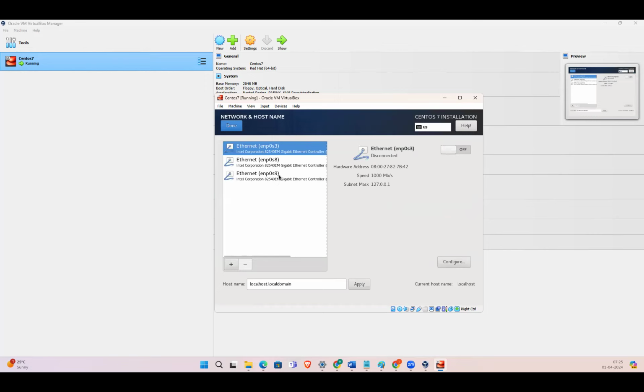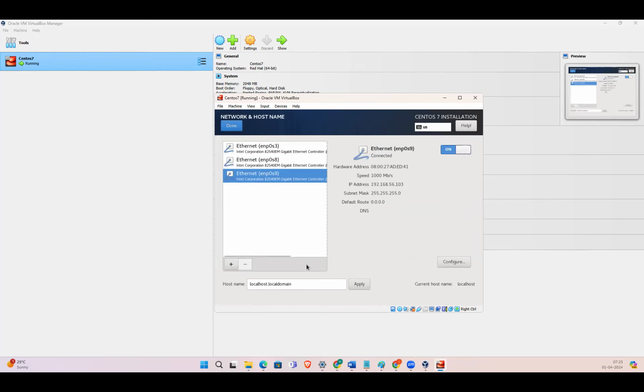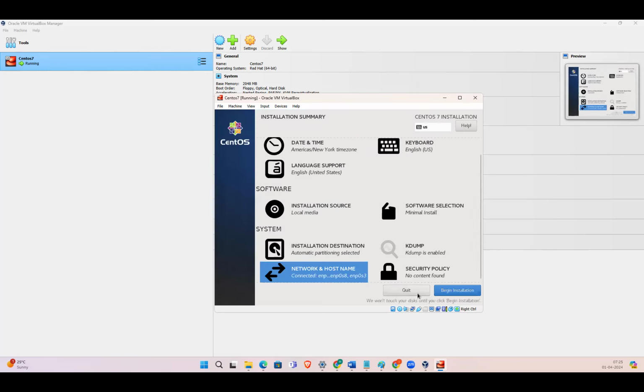We created three adapters, right? So these three adapters are in the off mode. You can turn on all these three adapters. Then done. Yeah. So next, begin installation.